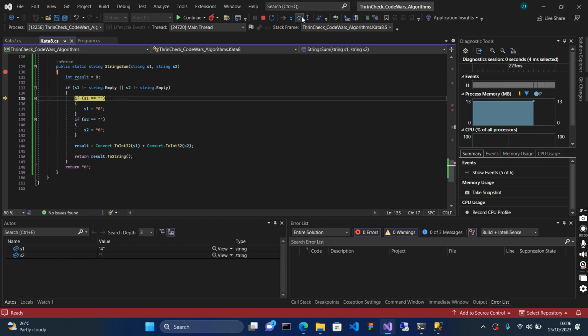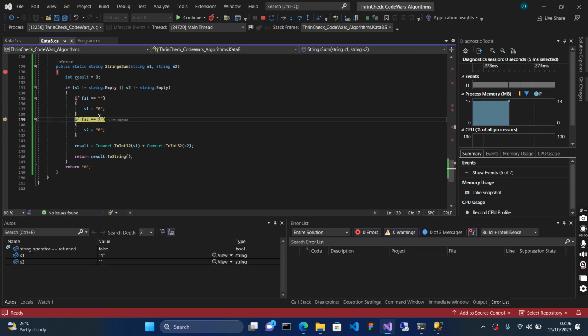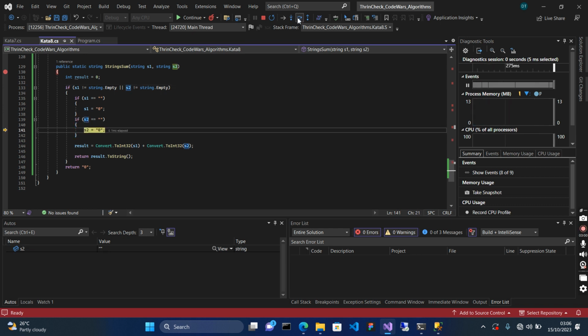So now s1 is not equals to empty string, so it will jump. But s2 is equals to empty string. It is empty. So it will enter this if statement. Once it enters this if statement, s2 will not be empty again. S2 will now be string 0. So s2 is now string 0.